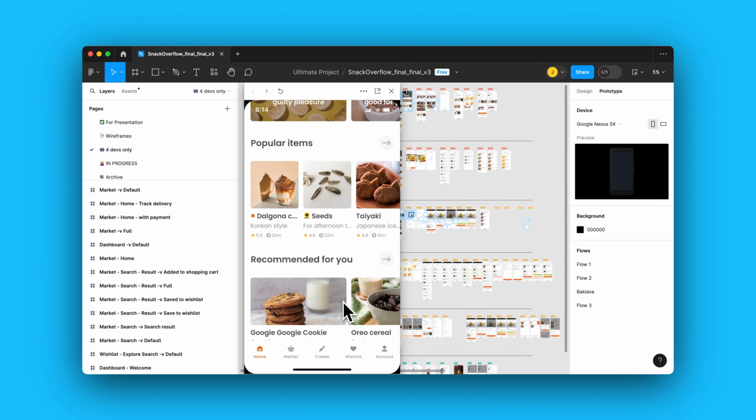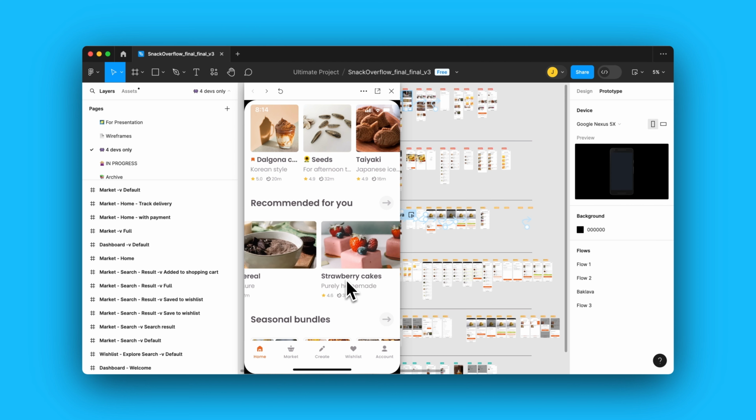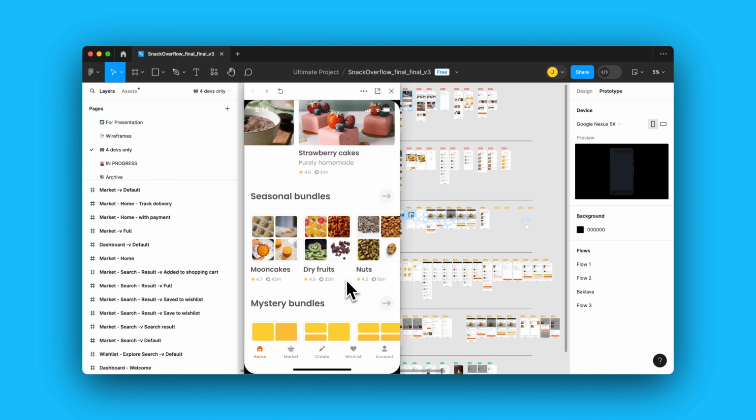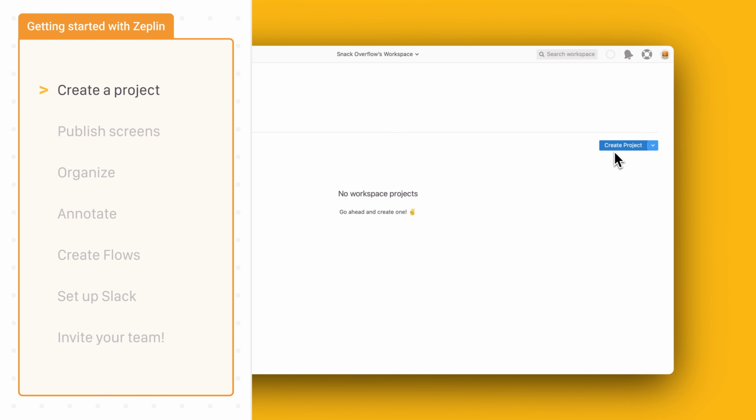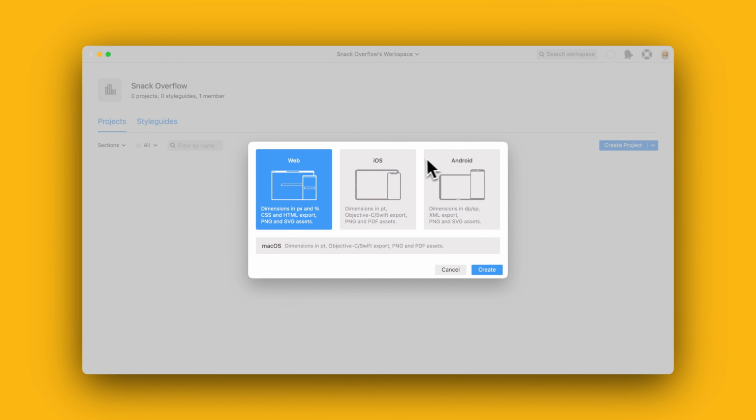So my crew is building our new app, Snack Overflow, and it's time to hand off designs to our developers for our new marketplace experience. I'll start by creating a new project in Zeplin.